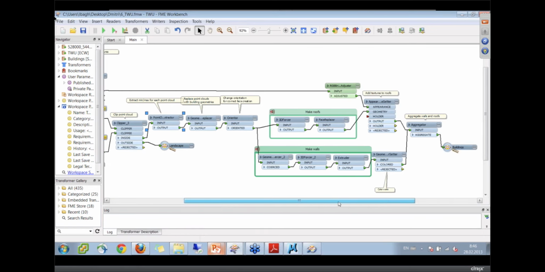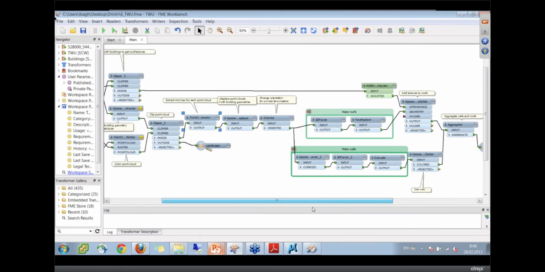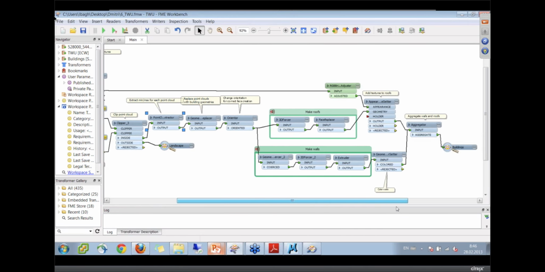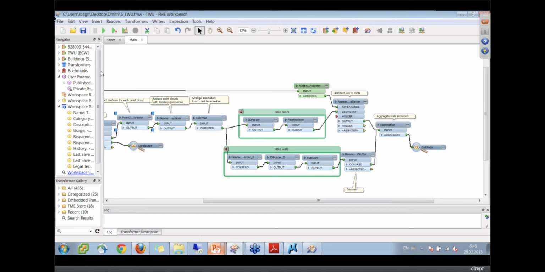You also clipped the buildings out of the ortho. Yes, so here's another clipper. So we got basically a piece of image for every building and a point cloud for every building, and then you're slapping them together, and you must be making some walls. Do you have any imagery for the walls? Unfortunately not, I simply set color.